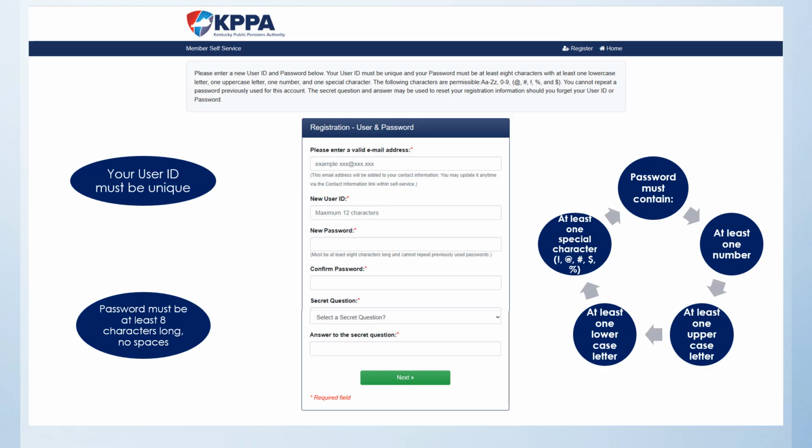The next field is for your user ID. This can be any combination of letters, numbers, or characters, but it is limited to 12 characters. It also must be unique. No one else can have that user ID.